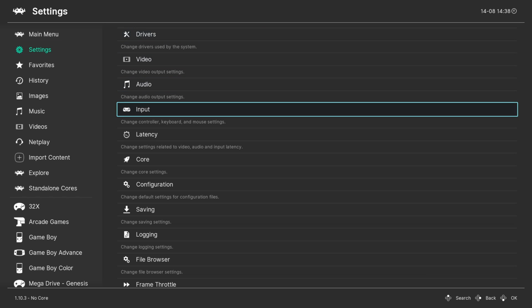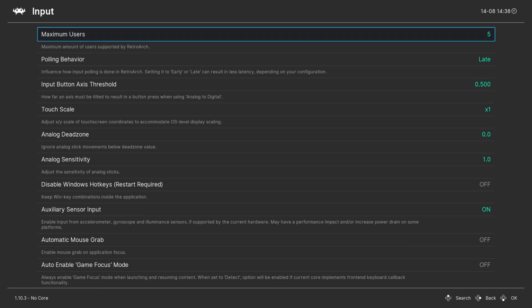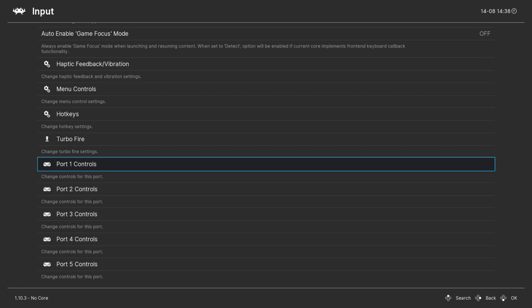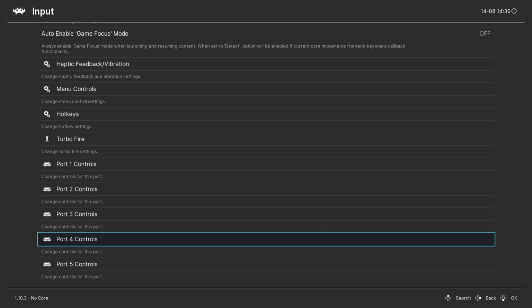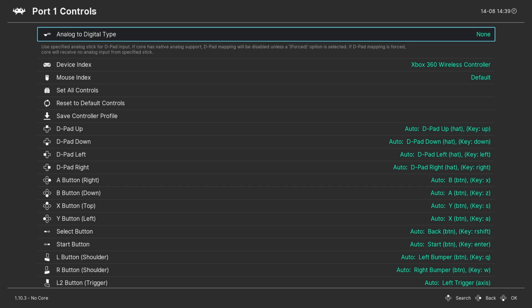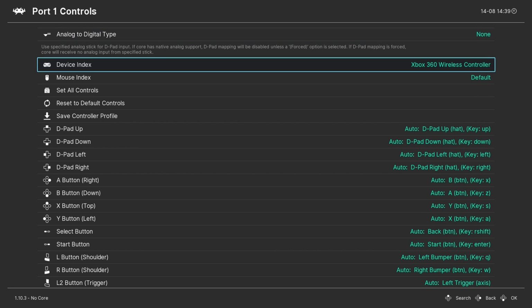If your controller is recognized, like mine, which recognizes it automatically, you want to click into input. And here you want to scroll down until you see the port 1 controls. If you have more than one controller, you can configure it in the other ports. Click on it. And as you can see, this 8BitDo controller recognizes itself as an Xbox 360 controller, but I know it's going to work perfectly with it.